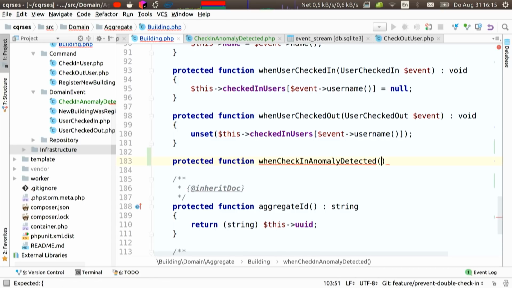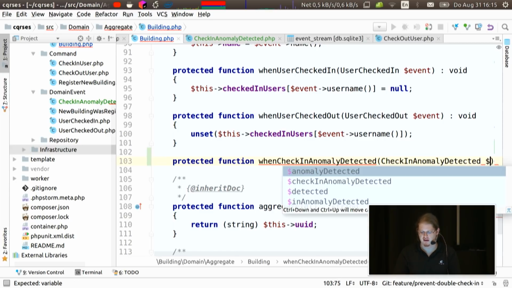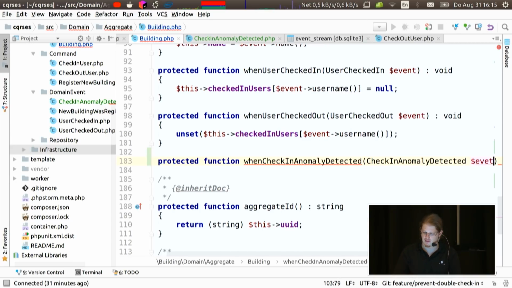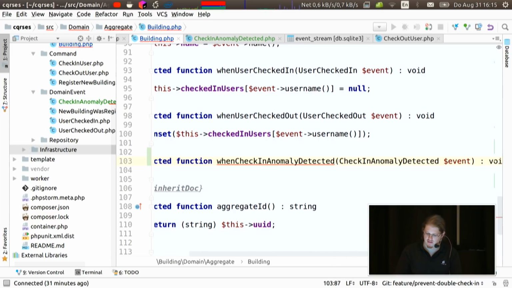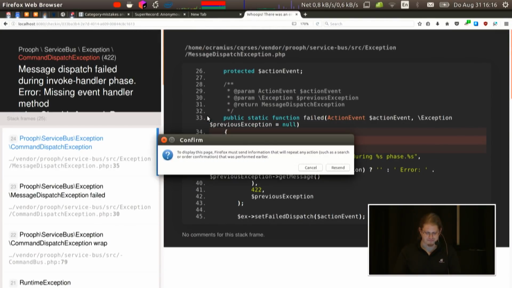As I discussed before, the reason why you have to have these when methods, even if they're empty, is that you may forget that you have some events that you're never handling. So you need to have it empty just so you don't forget that this aggregate can also have events of another type and you're not accounting for them. This is a void method. Doesn't do anything. All right, let's try it again.